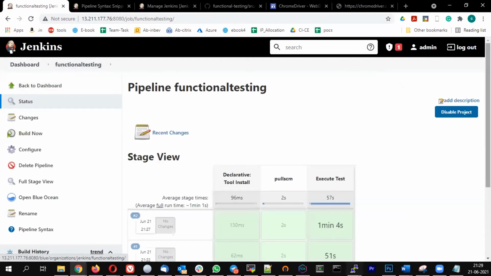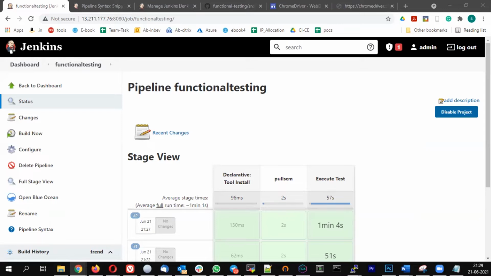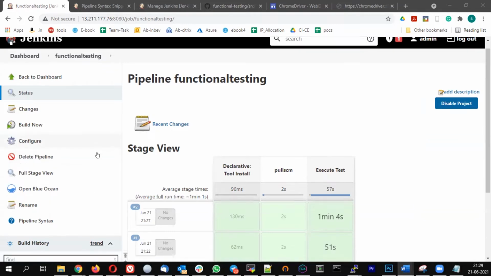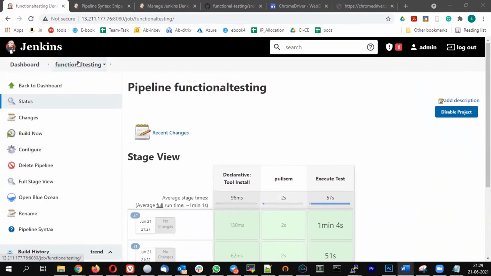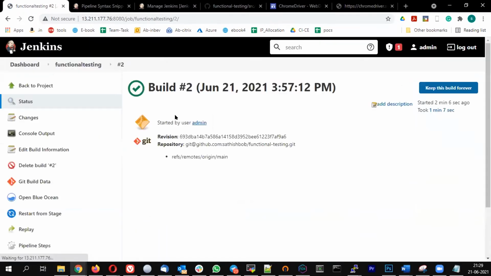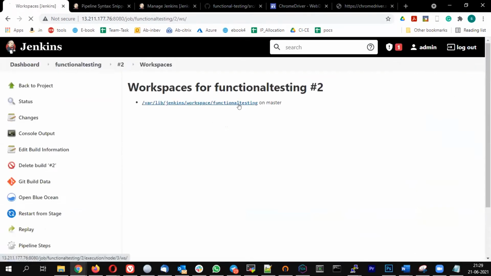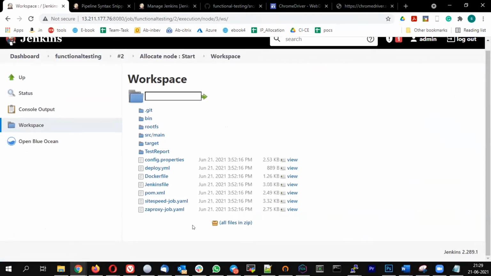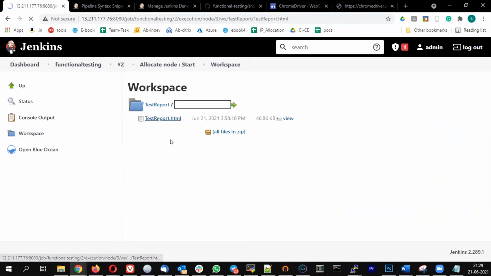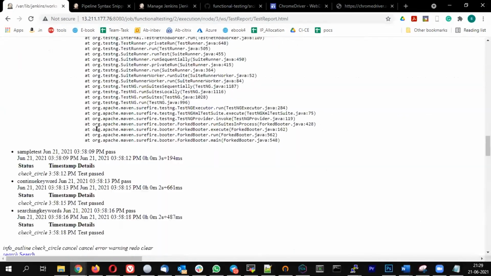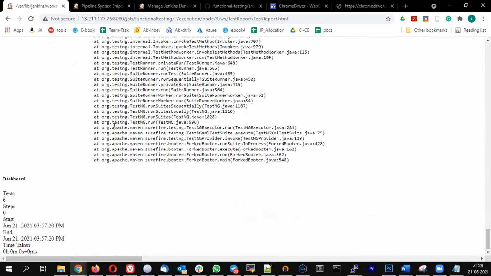So normally, once the tests were executed, if you refer to the workspace, there will be a test report folder created. Inside that, this is the HTML report. So I may need to publish this. Let's see. How do I do that?